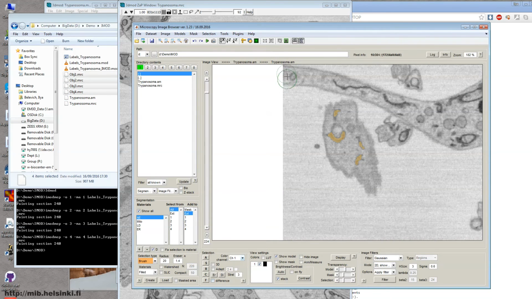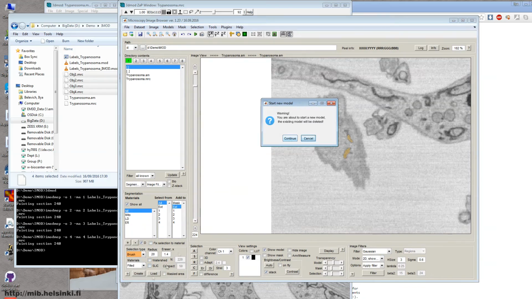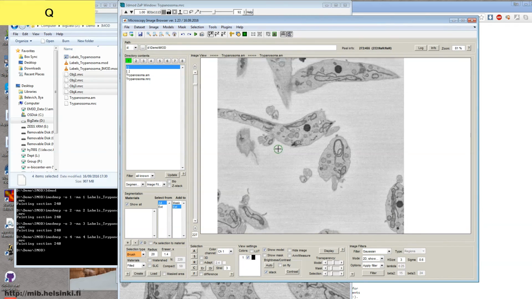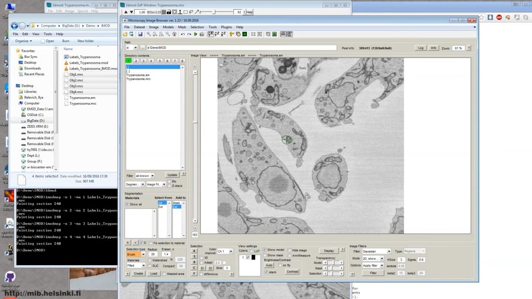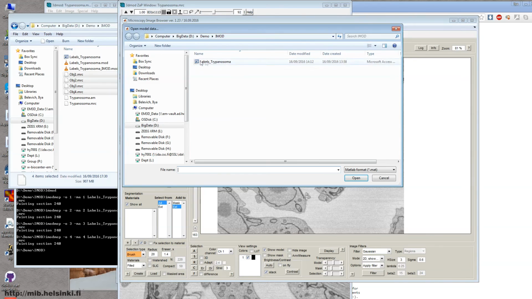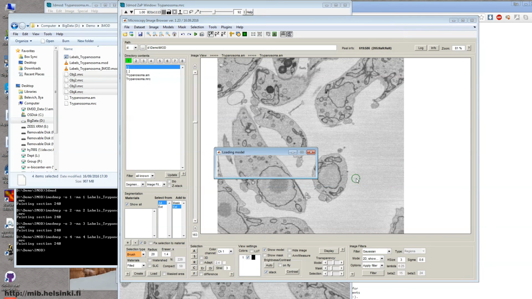So now we switch back to MIB. I'll clear the model so that we don't have anything. So this is our original model, and now we want to import the model that was modified in IMOD. So we go to the Model menu, Load model. By default it shows the models in MATLAB format, but here in the filter we select MRC, and now we need to select all these four models. And press open.